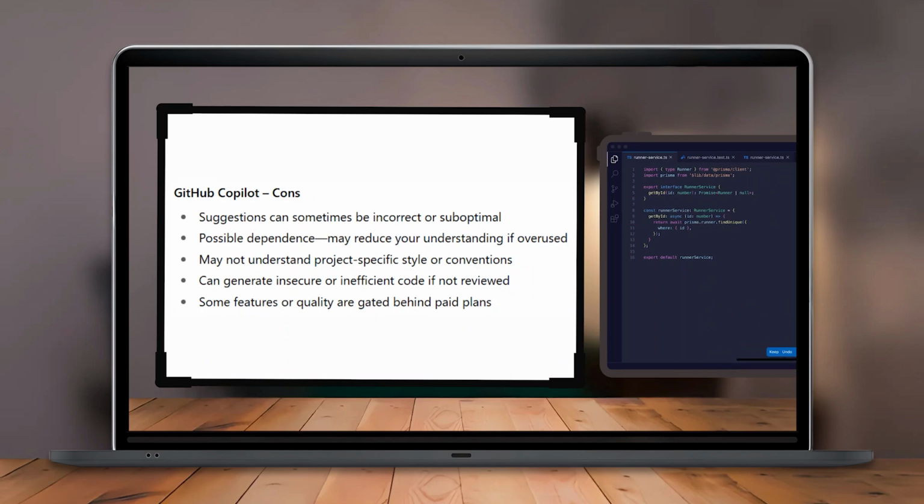Overall, GitHub Copilot is better for reliability and professional coding support, while Cursor AI is better for deeper customization and automation features.